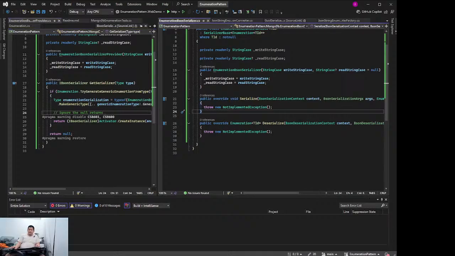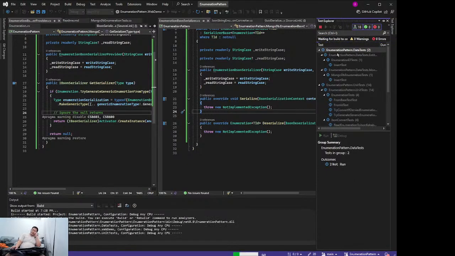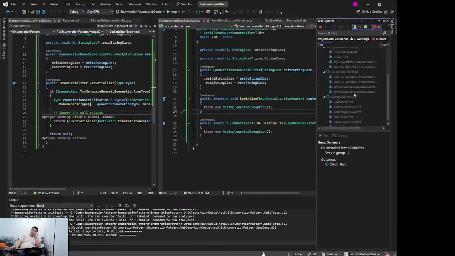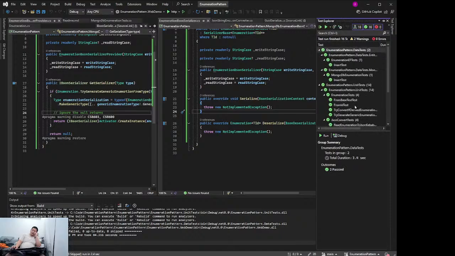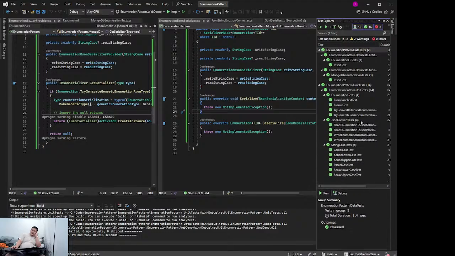Yeah, if I do a test explore now, everything compiled. All of this should return green. I didn't do any unit test changes yet. Yep. That's basically what's going on.